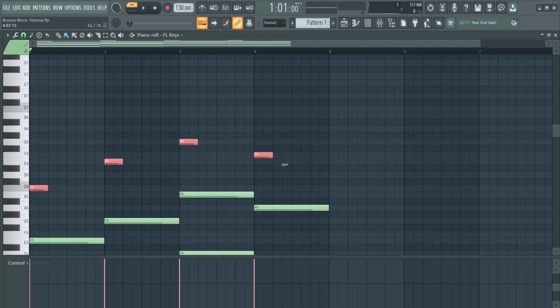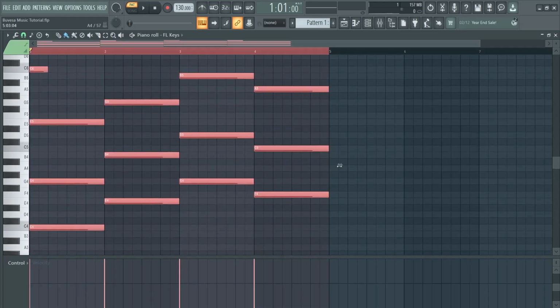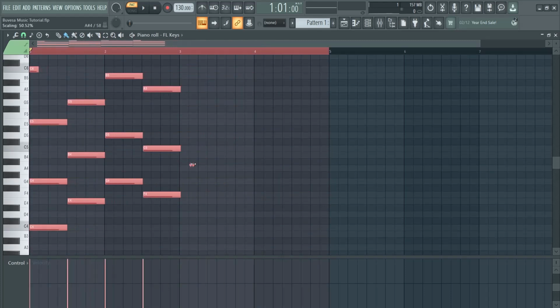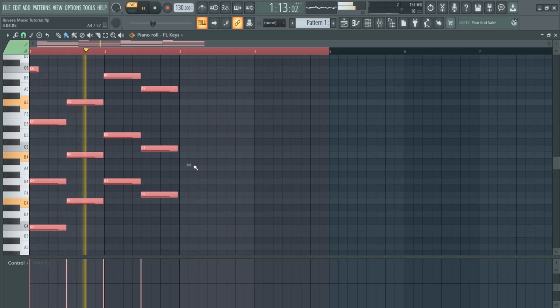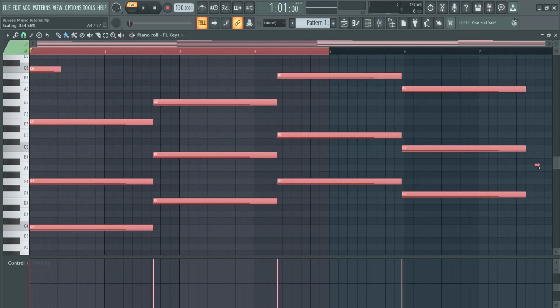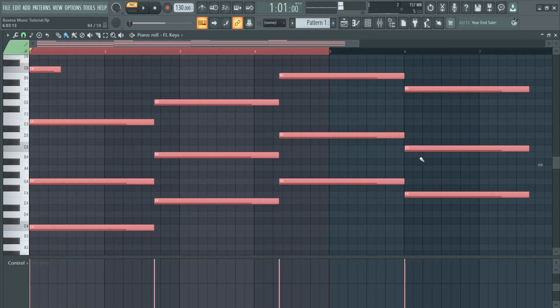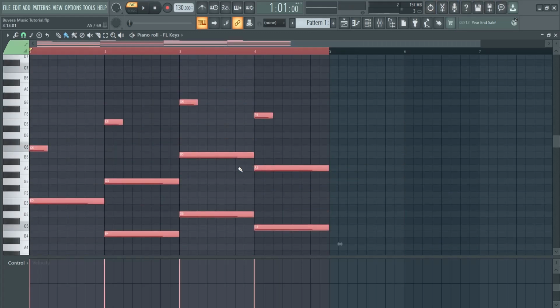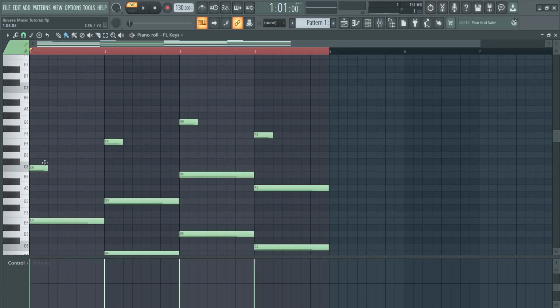By the way, you can also do this. Ctrl A, select everything. I can make the entire thing shorter or longer. Or double Ctrl Z to undo that. So right now we are in key. Or you can just enable snap to scale so you don't accidentally click on the wrong notes.